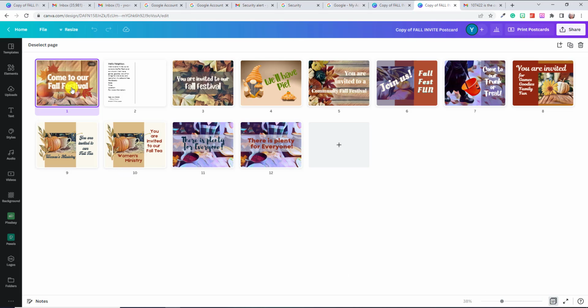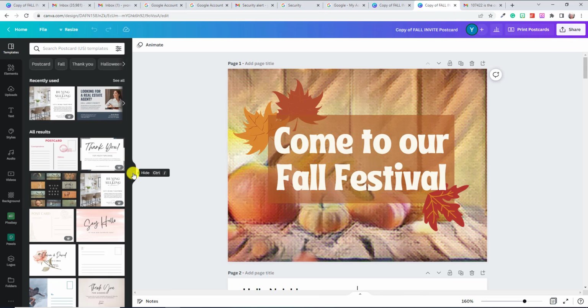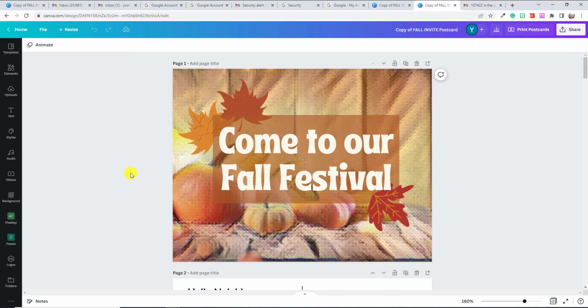Let me go to the first one, and I will show you, partly for those of you who may be new to Canva, some of the ways that you can modify the template. So I'm going to just click on this, and I'm also going to hide that panel of additional templates because we just want to work on these right now.